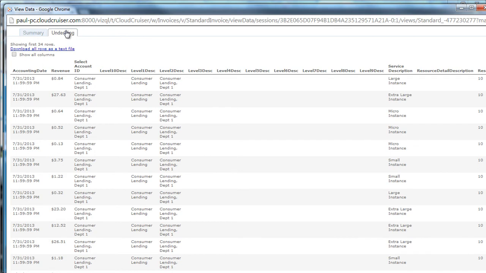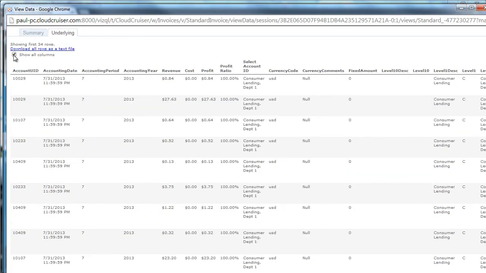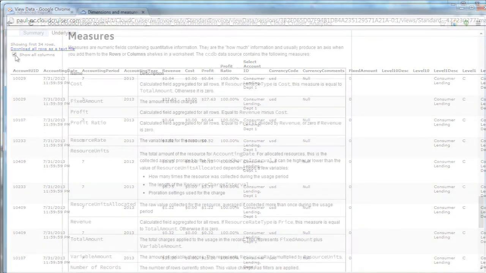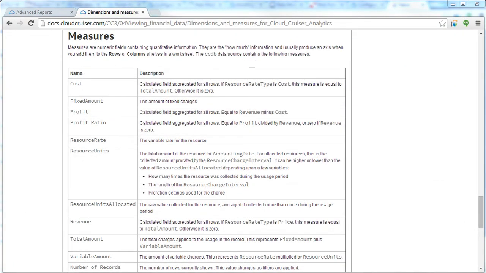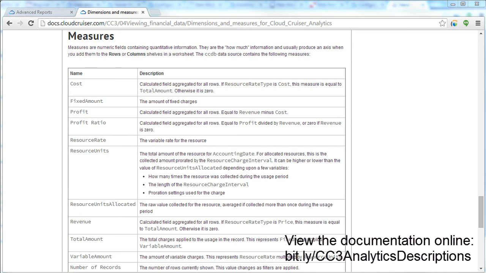If the fields that underlie the chart or table you are viewing aren't enough, you can show all fields. If you're unfamiliar with any of the fields you see in an analytics report, the descriptions in the Cloud Cruiser documentation can help you.